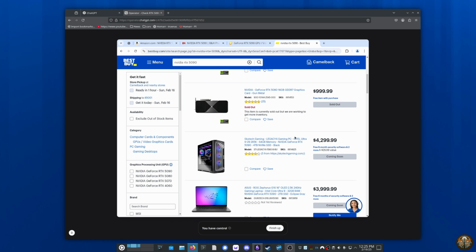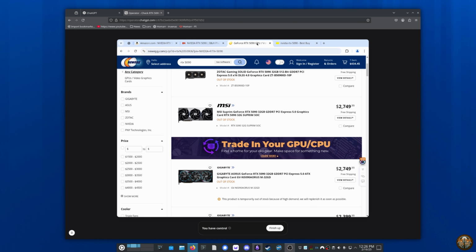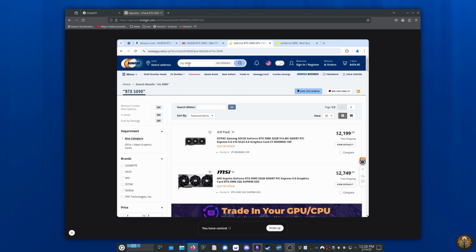So here's Best Buy, and it said it was not available on Best Buy. Actually, we didn't ask it to tell us the price, but we could have done that. But this is correct. The card is not available. You can see there it is for $2,000. It said it was not available on Newegg, and here's what it did on Newegg. It just did a basic search up here.